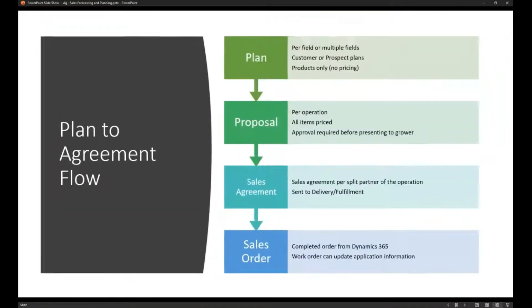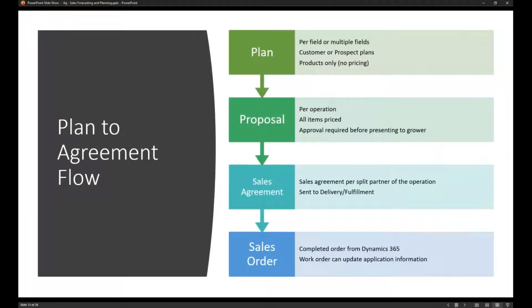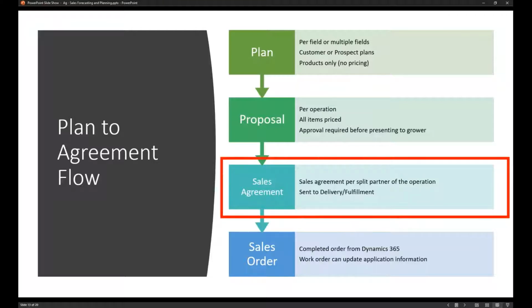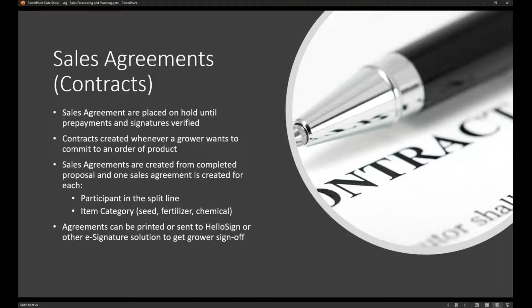The other aspect here that we want to talk about, obviously, is really understanding what we would classify as a sales agreement. Classically, this is a contract. One thing you'll realize in many software industries as well, there's semantics involved with this. But really in our system, our sales agreement is our contract between us and a grower in this particular example.